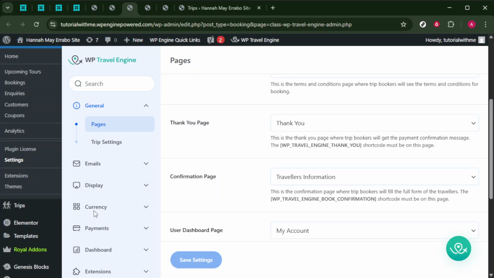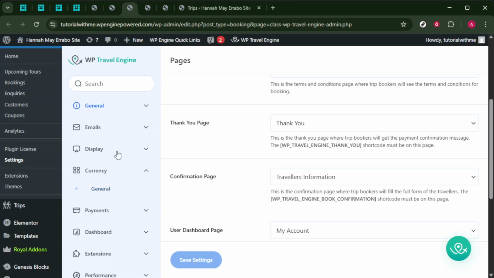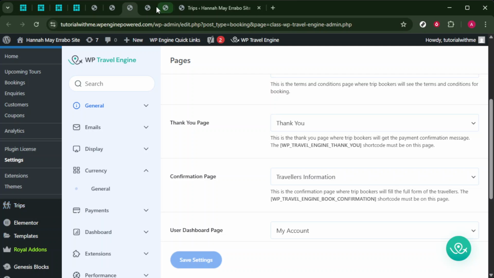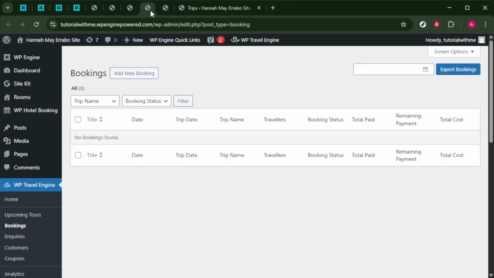Next, it's time to dive into creating trips. Navigate to WP Travel Engine in your dashboard and click on Trips and then Add New Trip. Here, you'll be able to craft your trip offerings in detail. Start by adding a trip title, something catchy and descriptive to grab your potential traveler's attention.